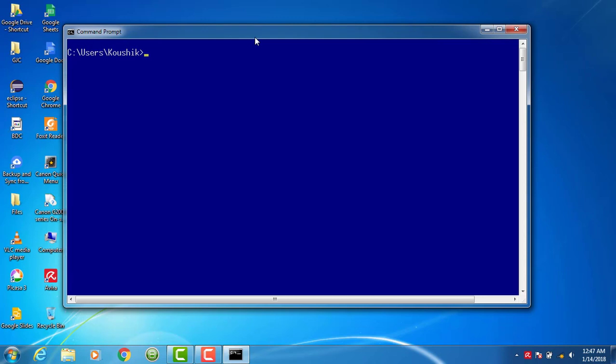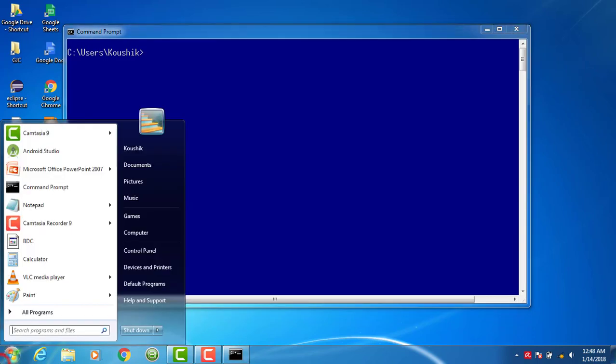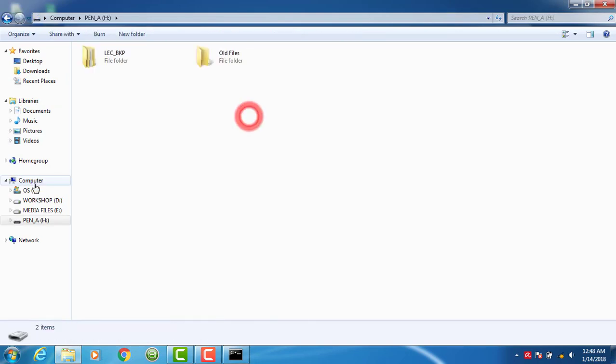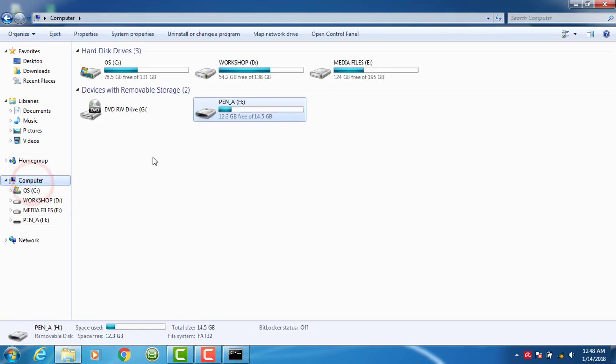We are going to learn about copy command now. This command is required to copy files from one location to other location and not the directories. Now before checking the copy command, we'll create some directories or folders and files so that we can check the copy command. Now as you can see, in my computer I have 4 drives, and among them one is the pen drive and the other 3 are the hard disk drives.